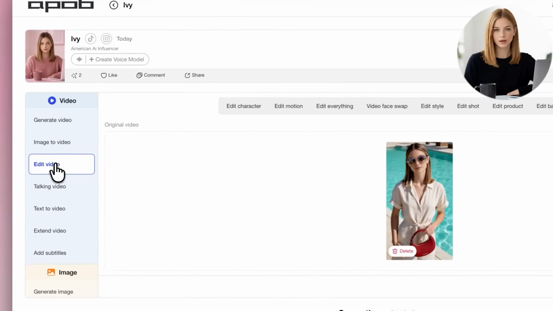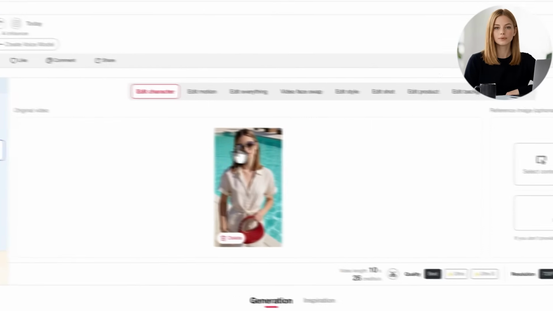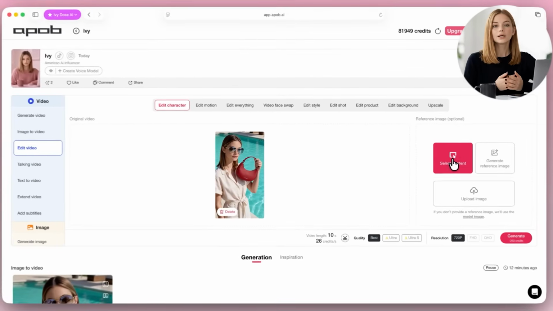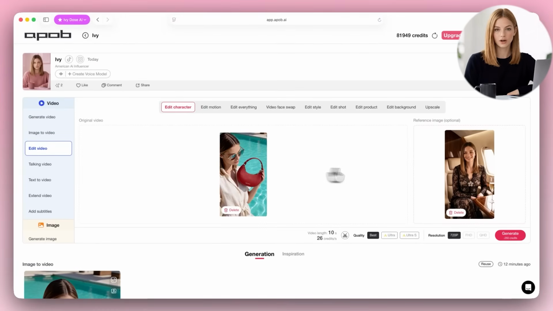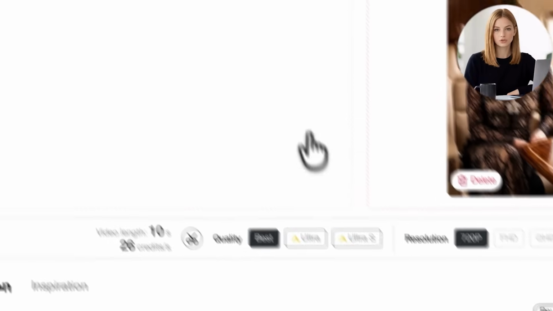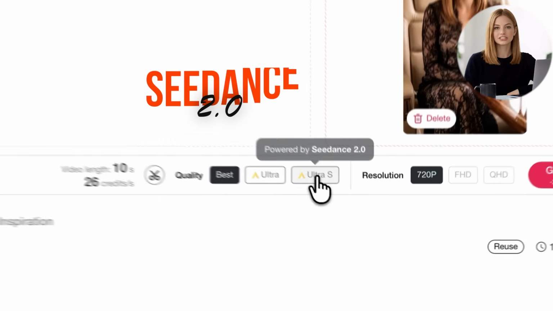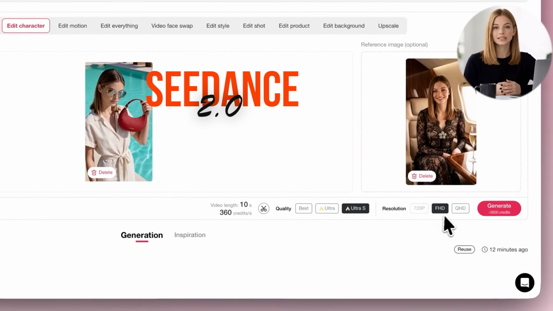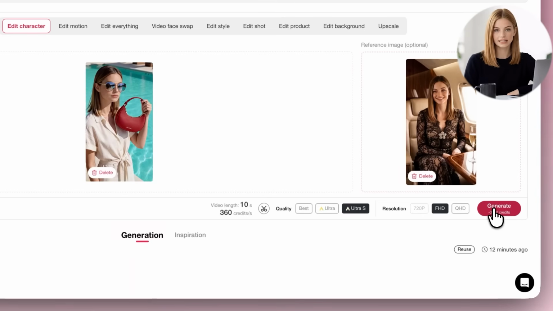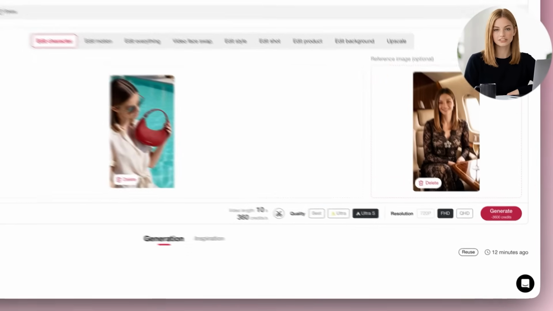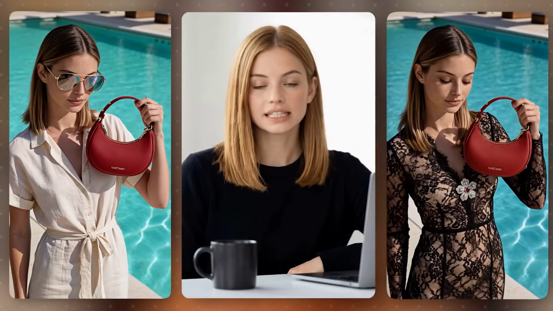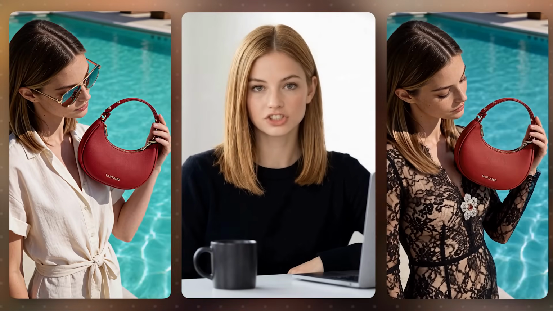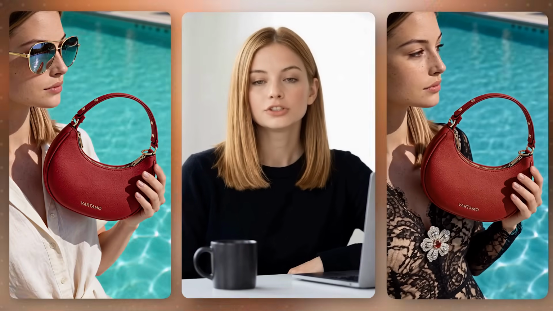If you want to swap out a character in an existing video, go to Edit Video, select Edit Character. Drop in your original video on one side, upload your reference image on the other, set the quality to Ultra S, powered by the latest Seedance 2.0 AI model for next-level video output, and then hit Generate. The output replaces the original character with your AI model while keeping everything else in the scene intact. The realism is genuinely hard to wrap your head around until you see it.